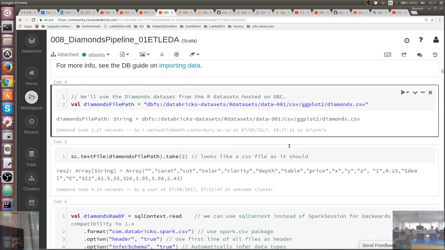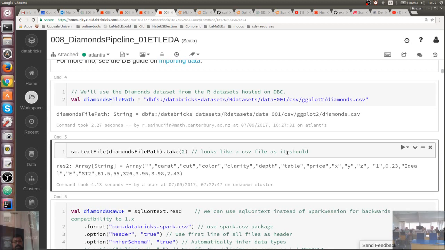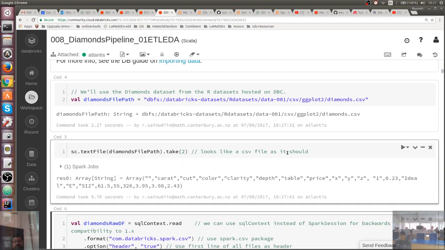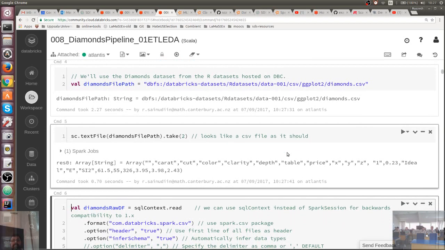Of course, this is a very small data set, but it's good enough to understand, and the exact code will scale to very large data. Now I'm simply using the text file method and taking the first 2 lines, noticing that in the first line, the column entry for the first column is empty, and I have other names like carat, cut, and so on.